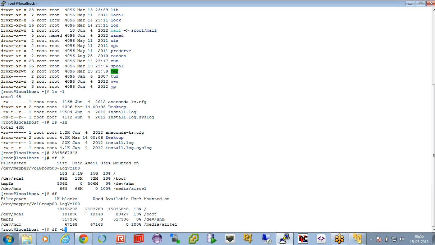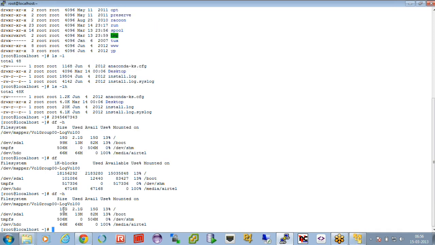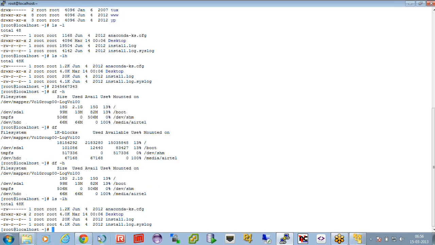But otherwise, if you give -h, it will give you the human readable format. So you don't need to count the number to find whether it is gigs, MBs, or kilos. -h is always human readable. It will give you a human readable output if you have any size or any number like that. So this is one.